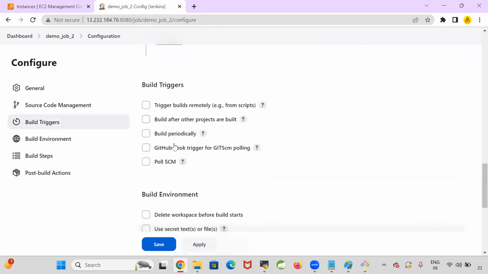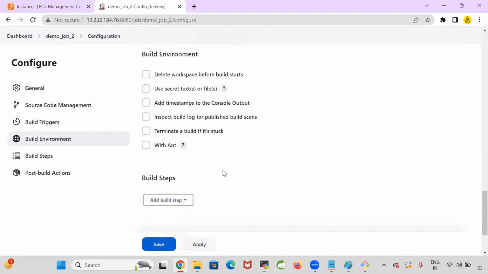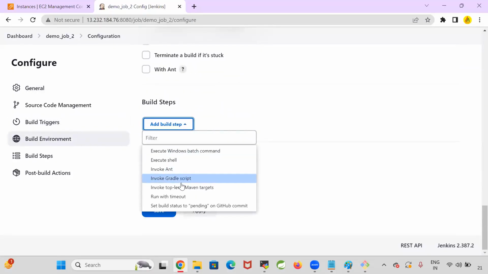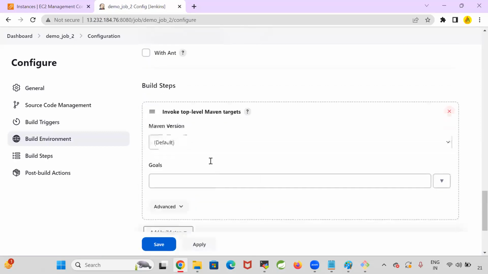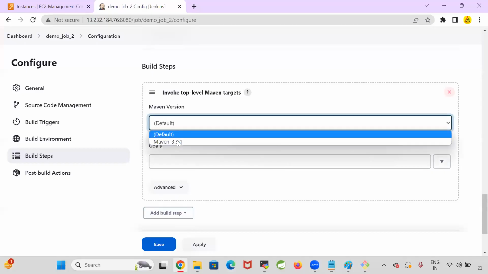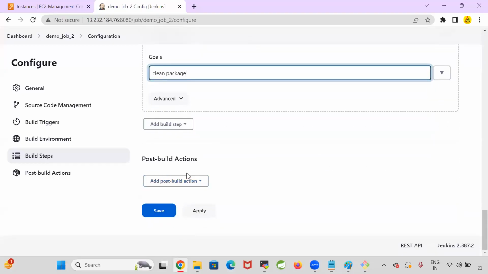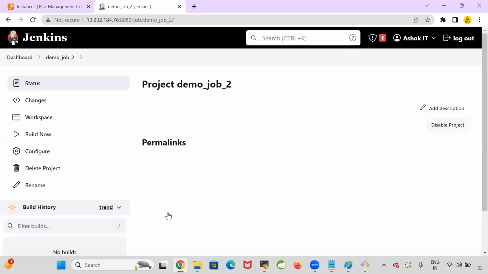Build triggers. I want to trigger that manually. Build environment, I'm not giving anything. Build step, execute Maven target. How to execute the Maven target? Select the Maven, then goals. Let me give it as clean package goal, and post build action. If you want to deploy to the Tomcat server, you can configure the Tomcat server details, how we configured last time. Click on apply, click on save.